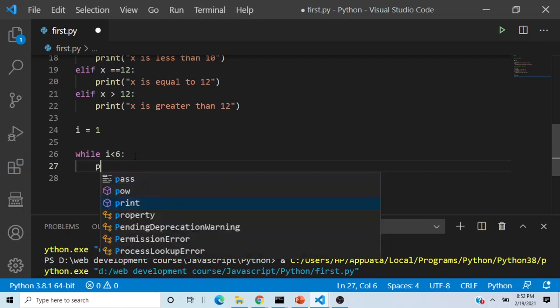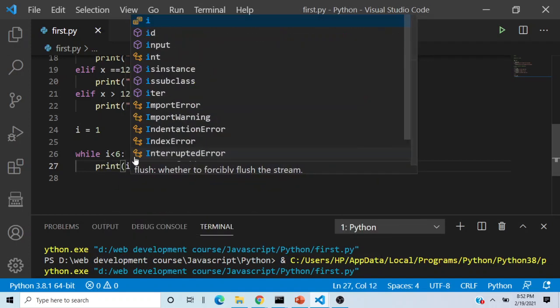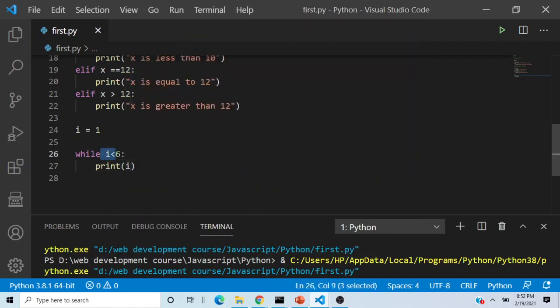Now I will print i. I'm just writing this line of code: while i is less than 6, let's print this number, and after every iteration, I will write i is equal to i plus 1. So I'm just adding 1 to the existing value of i. Let's see what the output will be over here. Let's press play.